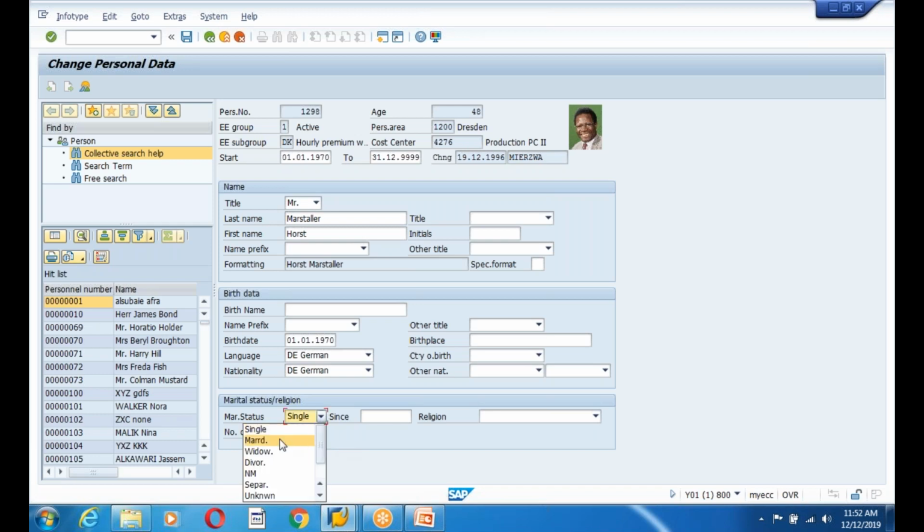If it is married, then only I will allow the number of childs. If it is not married, then don't allow the number of childs, guys. If it is single, don't allow. For other things you can allow it. For all other conditions, you have to allow the number of childs.